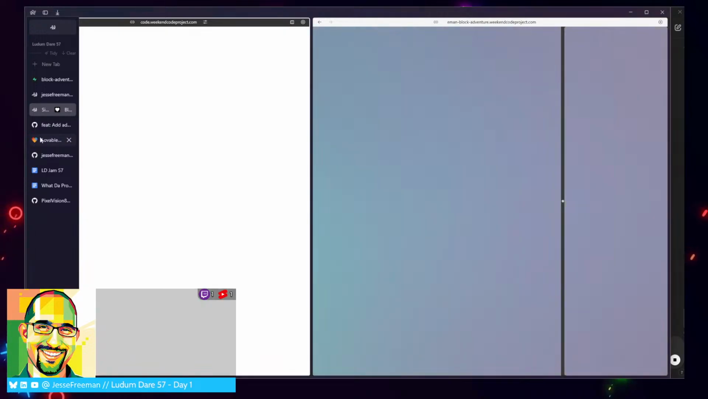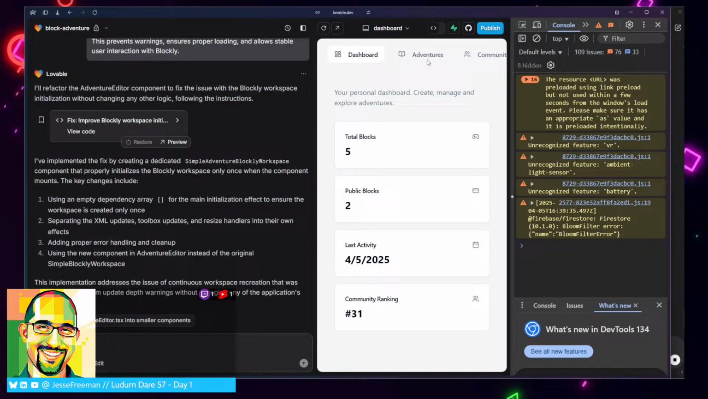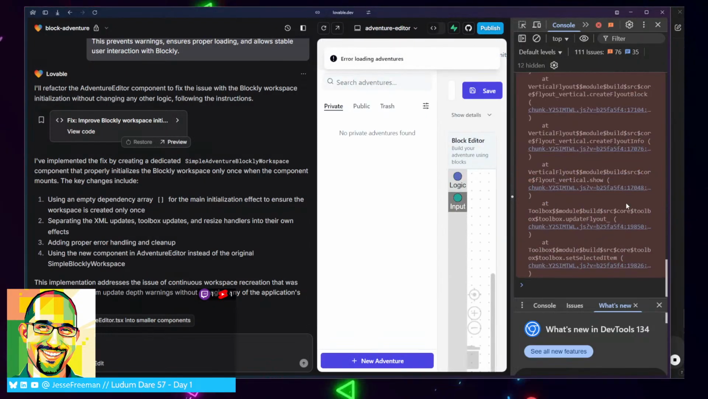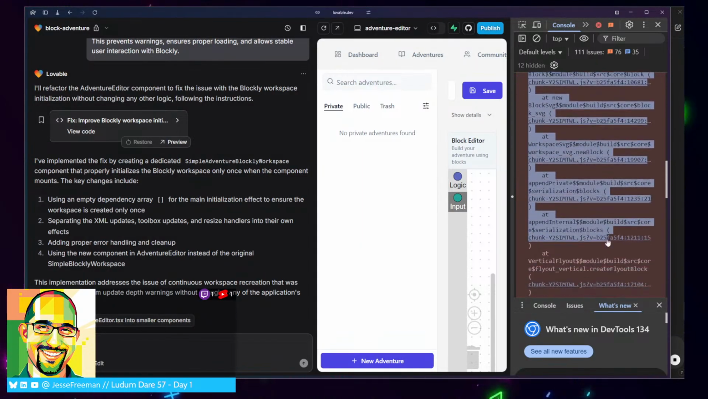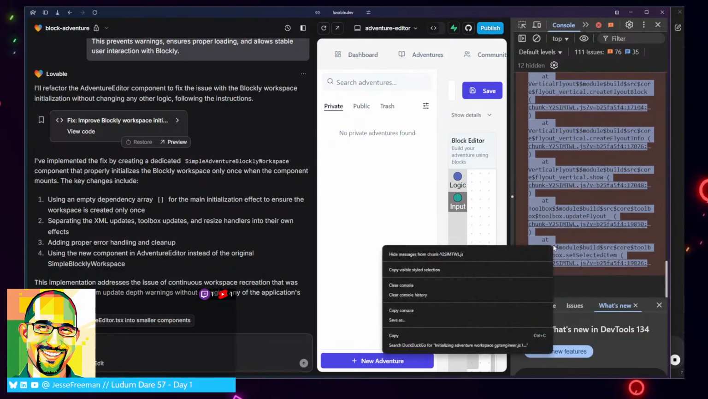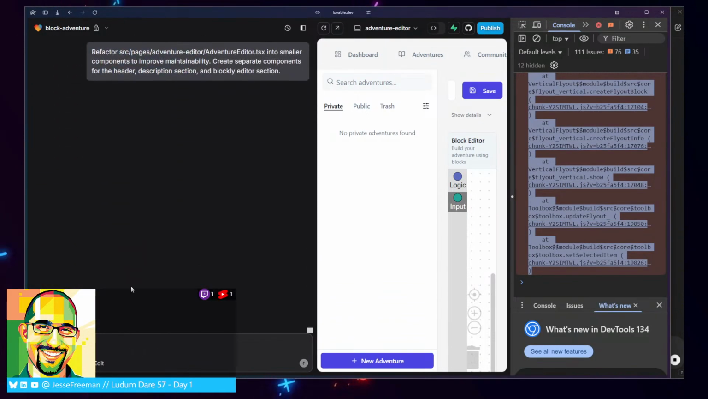All right, let's see. Back to Lovable. Let's see if it fixed this thing. Adventure. Create new adventure. All right, so now the flyout model is not working, but it's not spamming it. So, okay. So let's do this now. Okay. So now, let's refactor this into smaller pieces, and then we'll come back and tweak it.